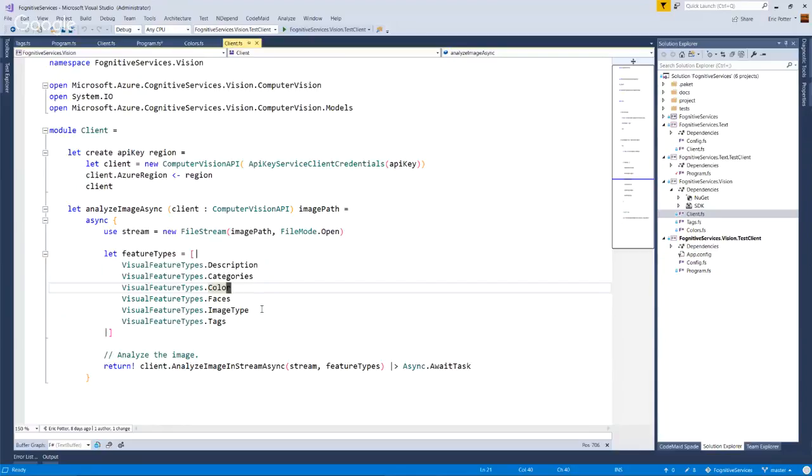However, I'm wondering, would it be helpful, or maybe more helpful? What's the type of the result you get back that this is working off of? An image analysis, analyzed image, or something like that. Yeah, there's a type that's in that NuGet package for the SDK called image analysis.